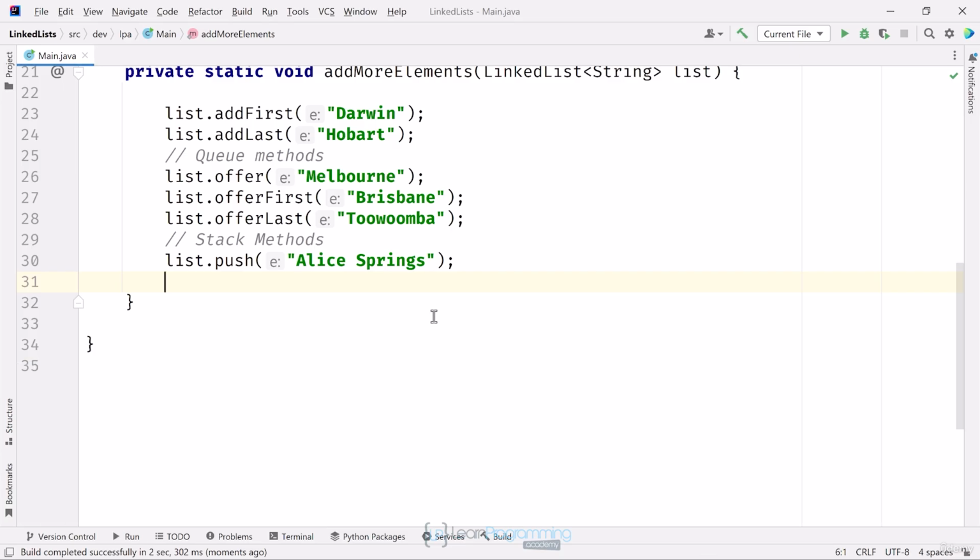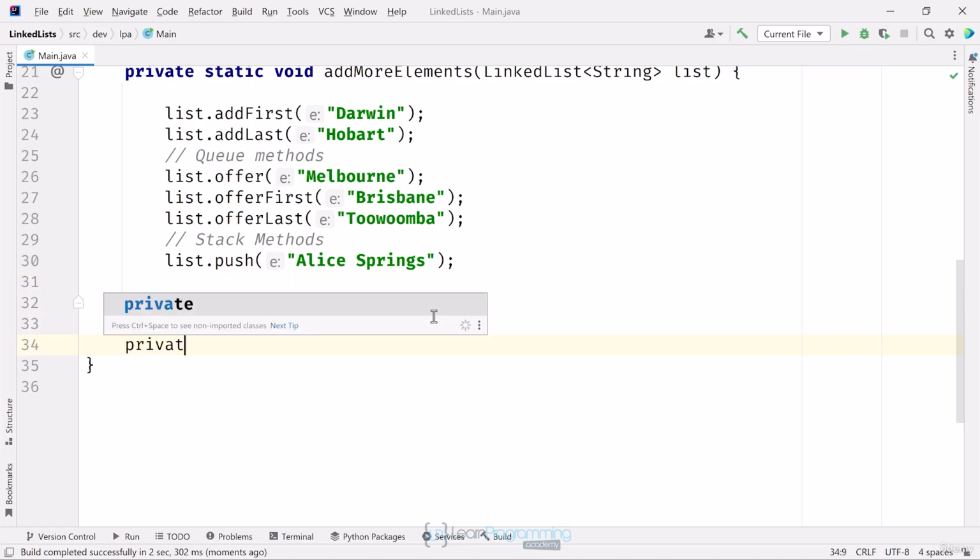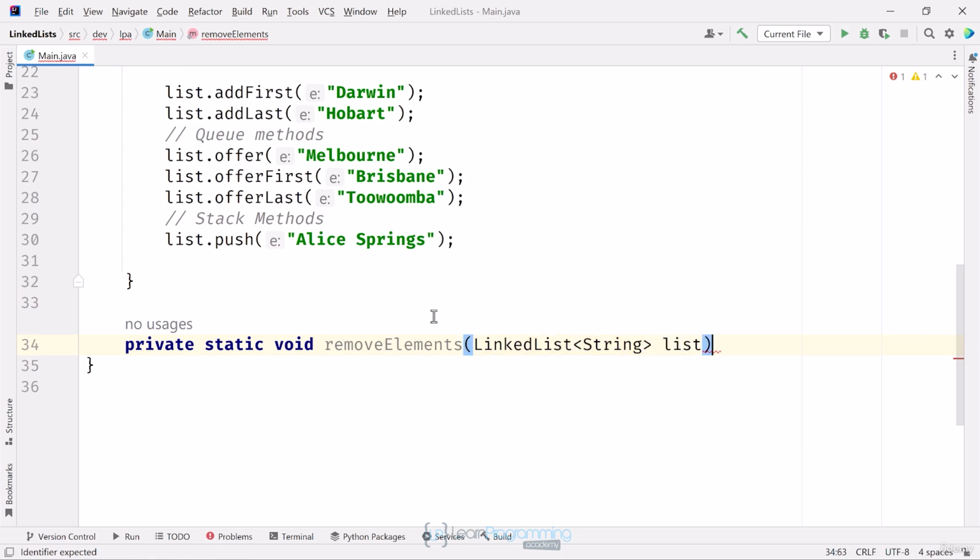You can see the linked list can be used as different types of data collections: a list, a queue, a double-ended queue, and a stack. Like the many ways to add an element, there are also many ways to remove an item from a linked list. I'll put examples of these in a separate method called removeElements, with the same parameter as the previous method.